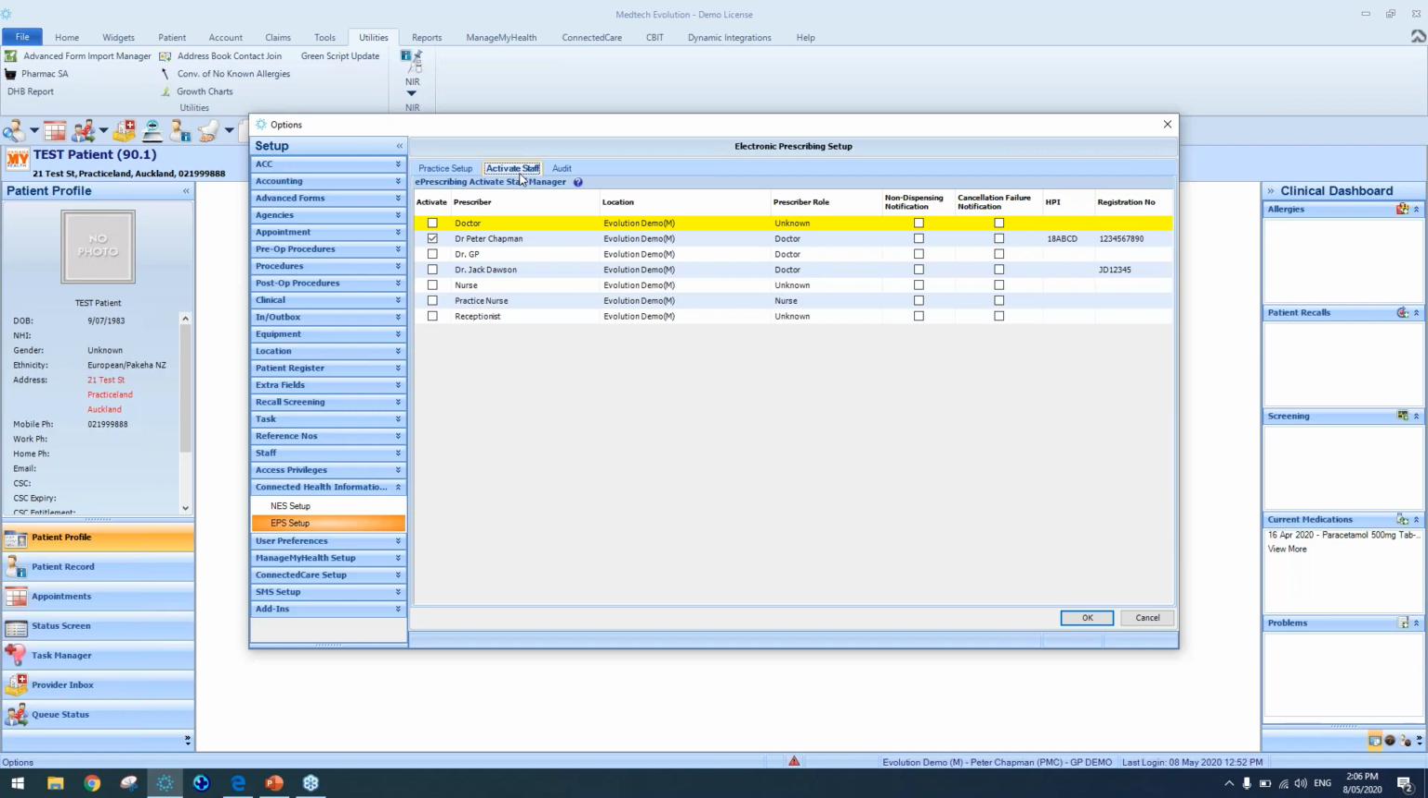So once you've completed those steps, you need to click on the Activate Staff tab here and choose which staff members you're activating to use NZePS. So just reiterating, NZePS is not an all or nothing process in your practice. You can have certain prescribers choosing to use NZePS and certain prescribers that don't want to use it. That's absolutely fine. If you want to activate a staff member though, they need to be set up as a provider and a service provider and have an HPI CPN number and relevant registration number in the provider tab of their staff setup. If you want more information on staff setup, read the full release notes.